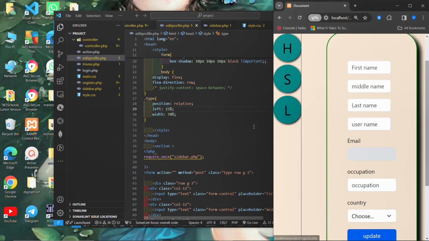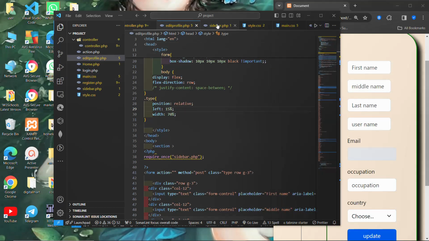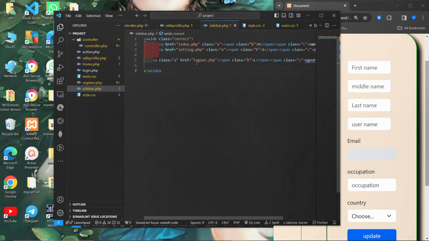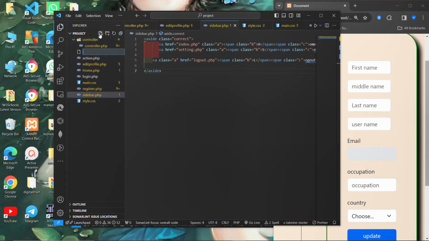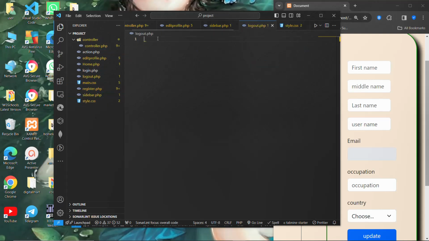This is supposed to log us out. So let me show you. Let me go back to that sidebar. What is inside of that sidebar is supposed to lead us to a logout page. So I'm going to create a logout page, and it's going to be very, very simple. Logout is not something very difficult. So just logout.php. It's a very simple thing to create.